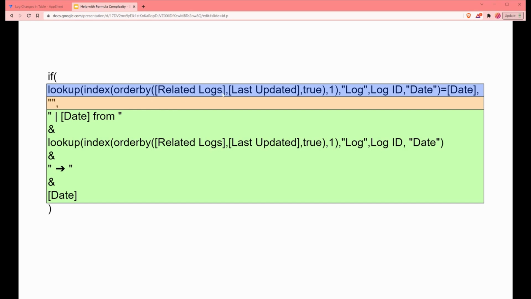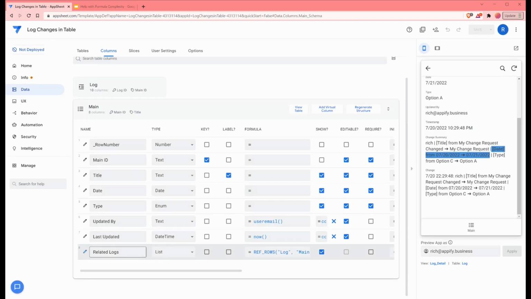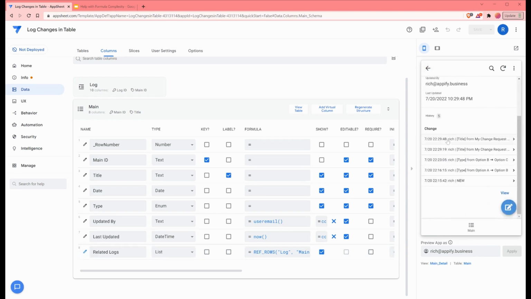So we're targeting the related logs column, right? Which is a list of IDs in the previous table. So going back to the app, right? Related logs. This column here, all that is a list of IDs that AppSheet then uses to generate this inline table itself. So that's all that's here.